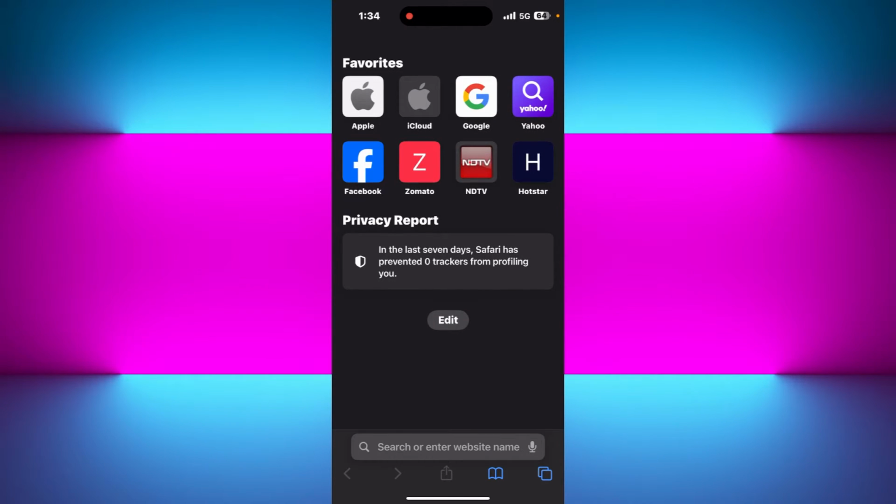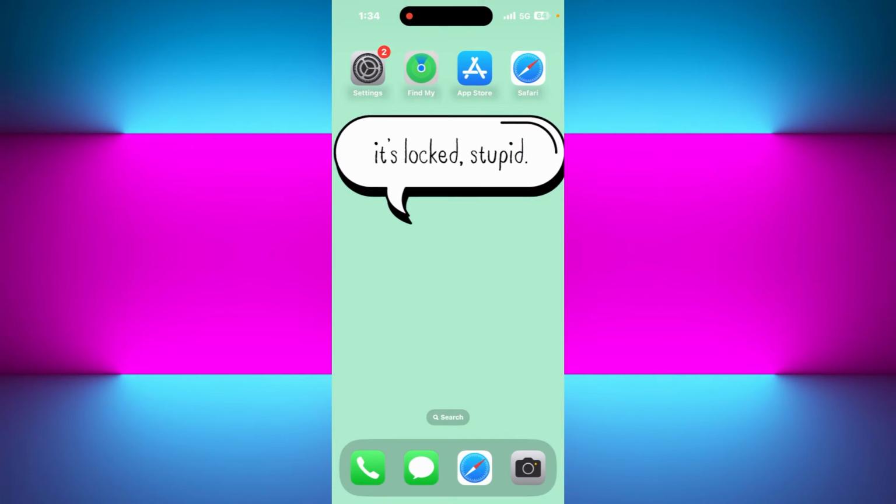So the first step in resetting Safari is actually clearing your browsing history and the website data. This method particularly helps in removing any kind of data that might be causing the issues. So here is how you can do it.